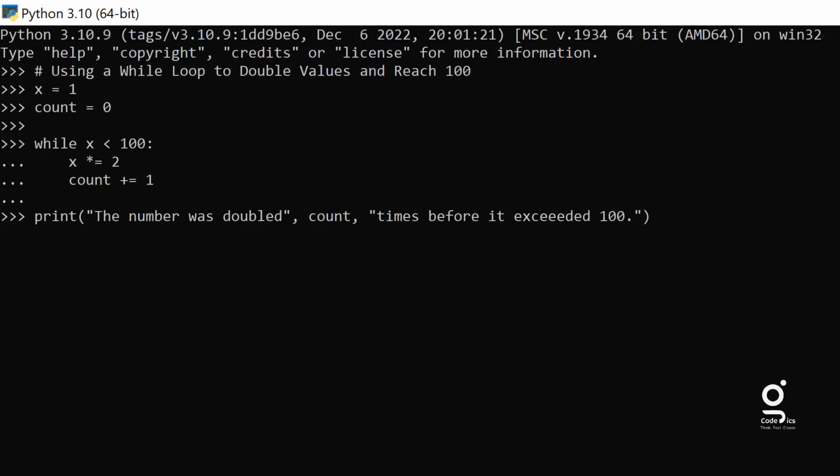In this code, we start by initializing x to 1 and count to 0. We then start the while loop with the condition that x needs to be less than 100. Inside the loop, we double the value of x and increment the count by 1. The loop continues until the condition is no longer true, which happens when x is greater than or equal to 100.